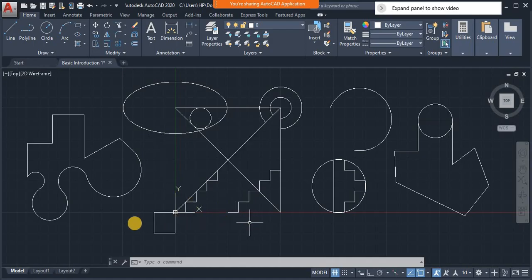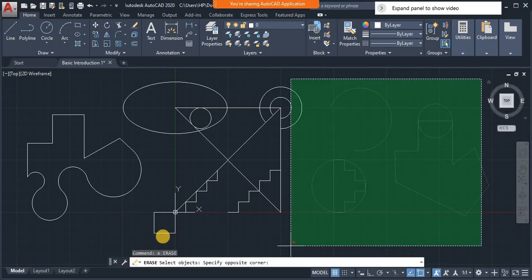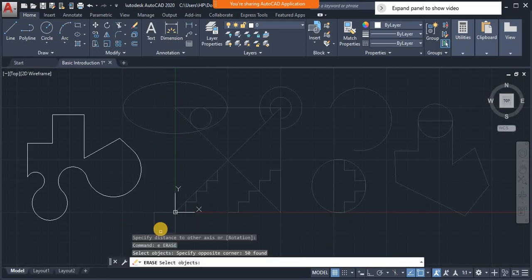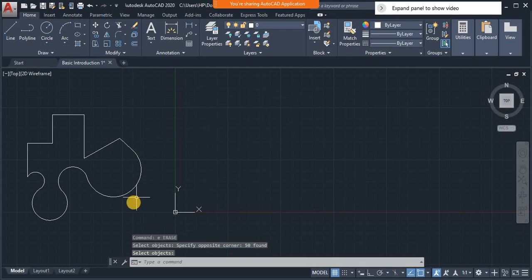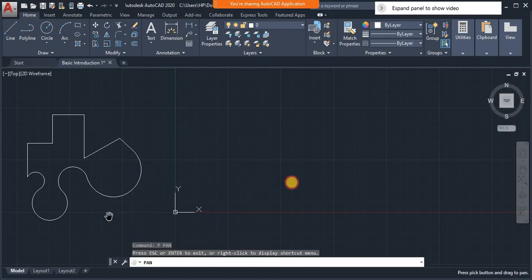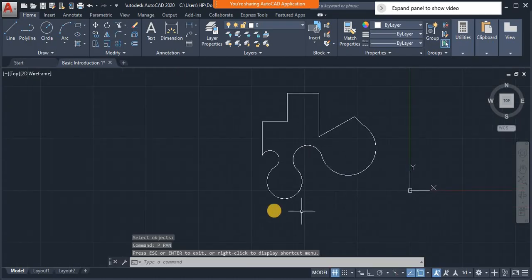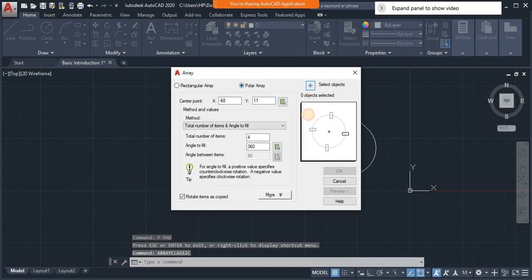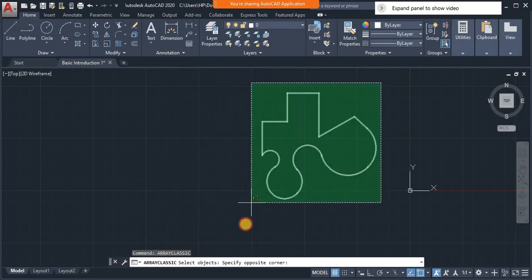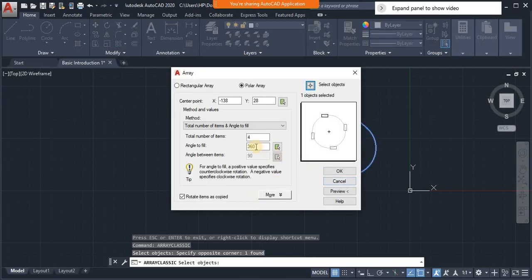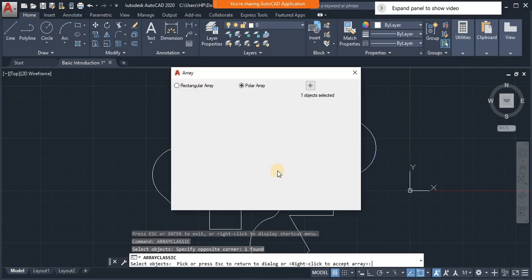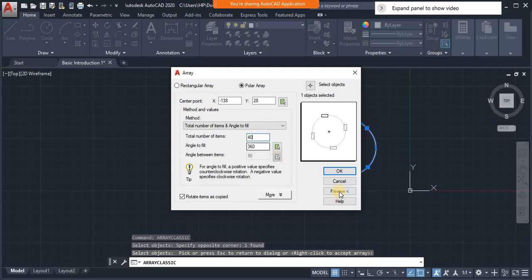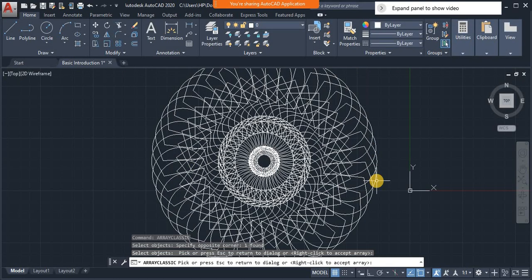Okay, now let us do something interesting. Let me erase all other things here. This thing we will do in the next class. P for pen, place it here. Array classes. So polar array, select object, select these objects, enter. See the preview, enter. Number of items 40. See the preview. So this is a polar array which has been drawn.